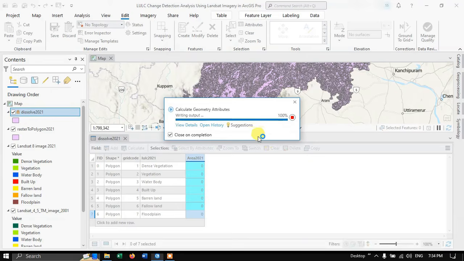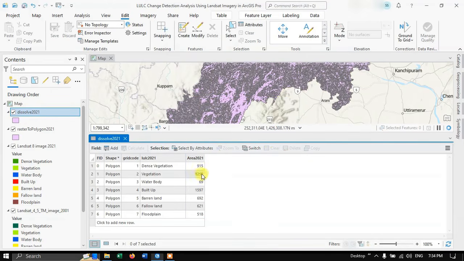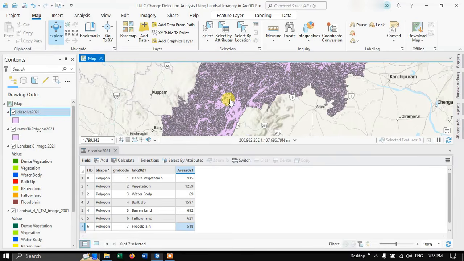So now we have our areas here. Dense vegetation is around 915 square kilometers, vegetation is around 1259 square kilometers, and floodplain is around 518 square kilometers. And now make sure that you save your edits. So navigate to the edit section here and click. It is already saved here.